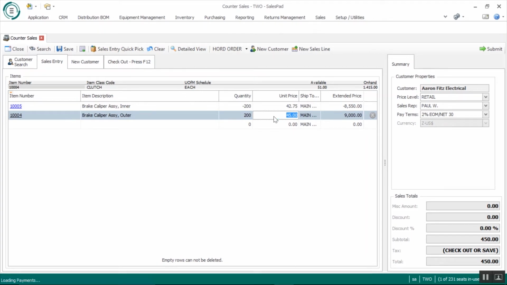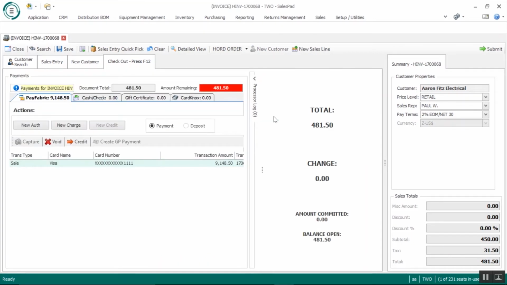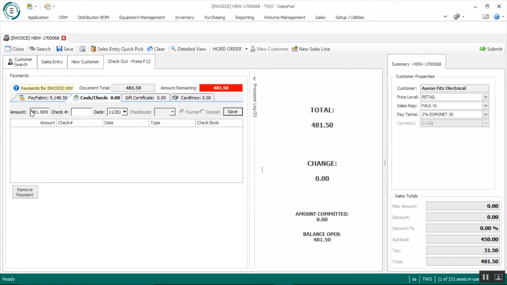So in this case, we should see just the total due, which is the difference between the two lines that are being returned. In this case, $481.50 is now due, and I'm going to go ahead and process out a cash payment for this, and we'll go ahead and enter that in.